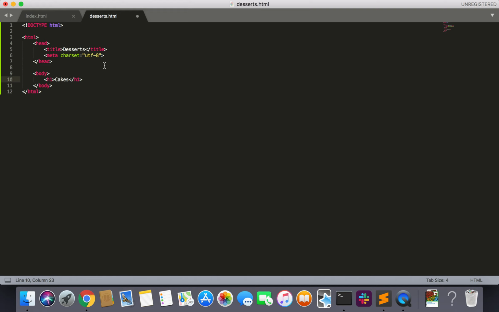Now we'll link to this web page from the first one. So Command S, save. I just do that a lot out of habit. Now let's add our link. So our link is going to be somewhere in our body. That's where we see all of the content for the web page. So it wouldn't make sense to put it in the head.